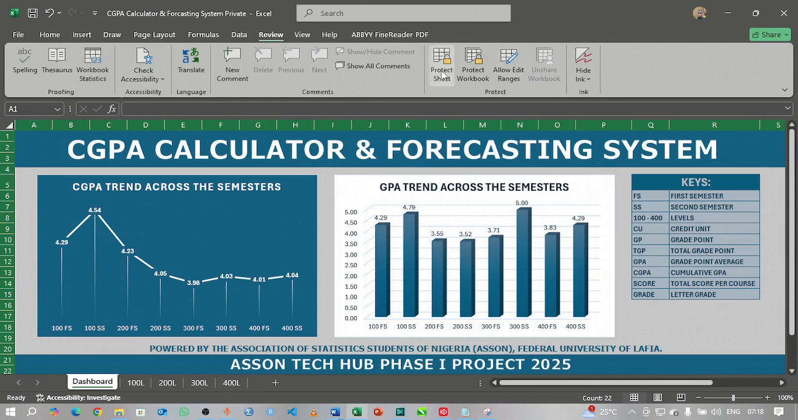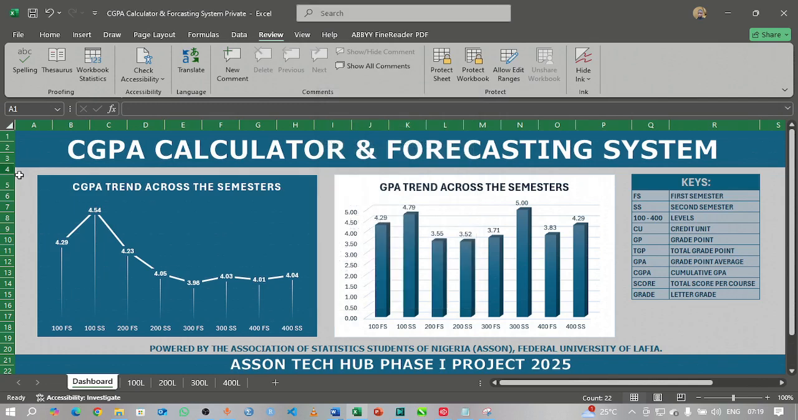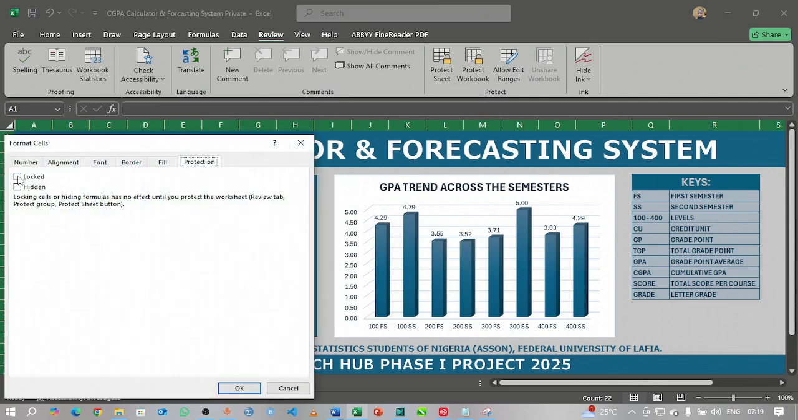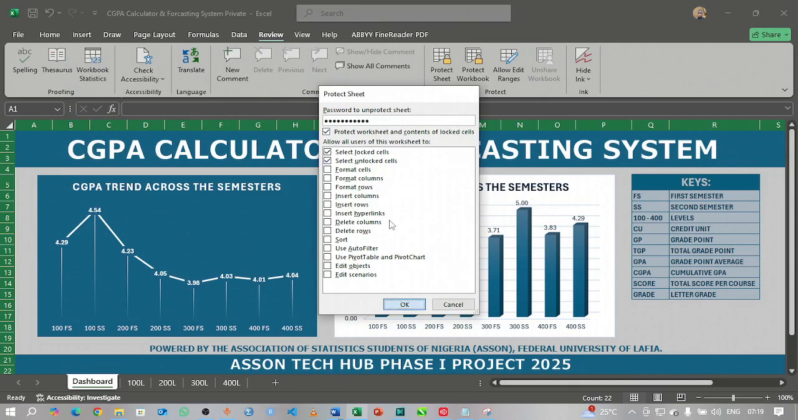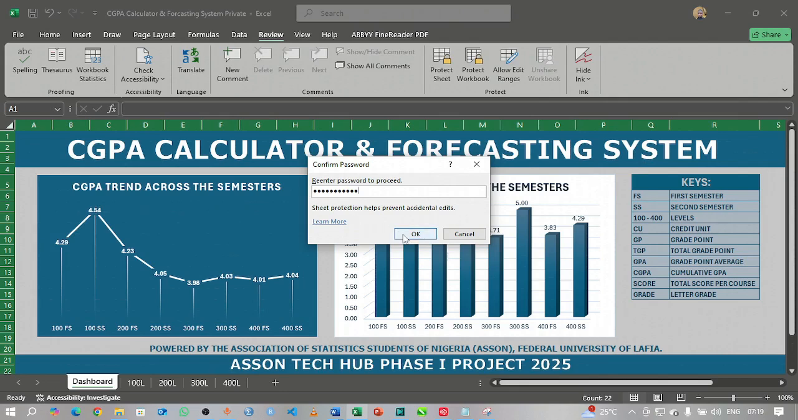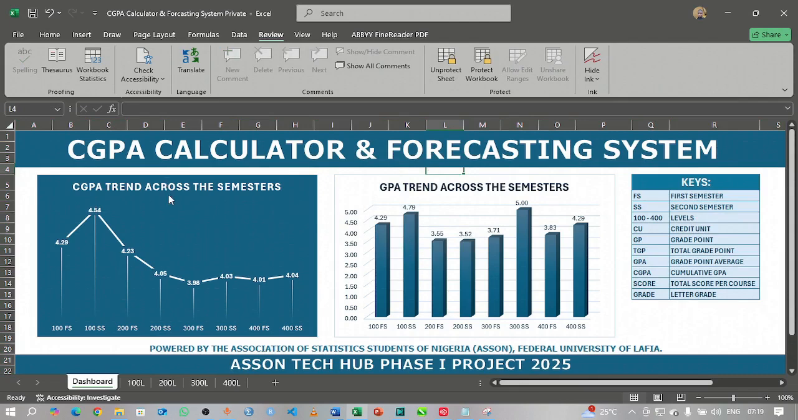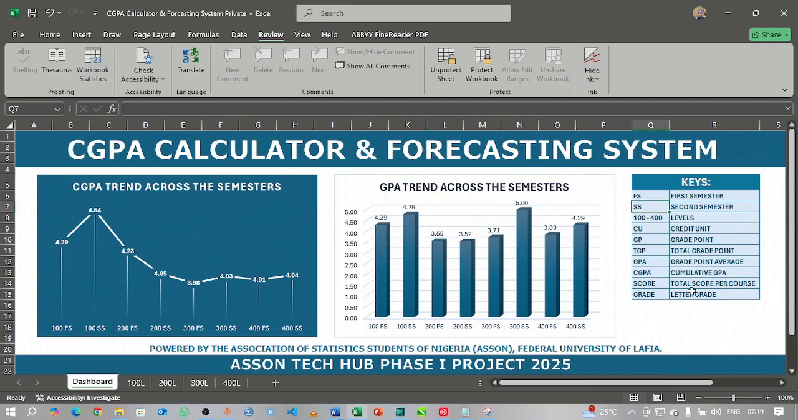We are going to protect the entire sheet, so we'll go to protect sheet. Let's protect it first from the format cells there. So we're going to lock and hide, then we're going to click on protect sheet and I'll enter the same password for it, confirm it and hit the OK button. So now this particular sheet, as you can see, is protected. You cannot delete anything, and you cannot change anything. Nothing is editable here, so they can only see the effect, they cannot change anything.